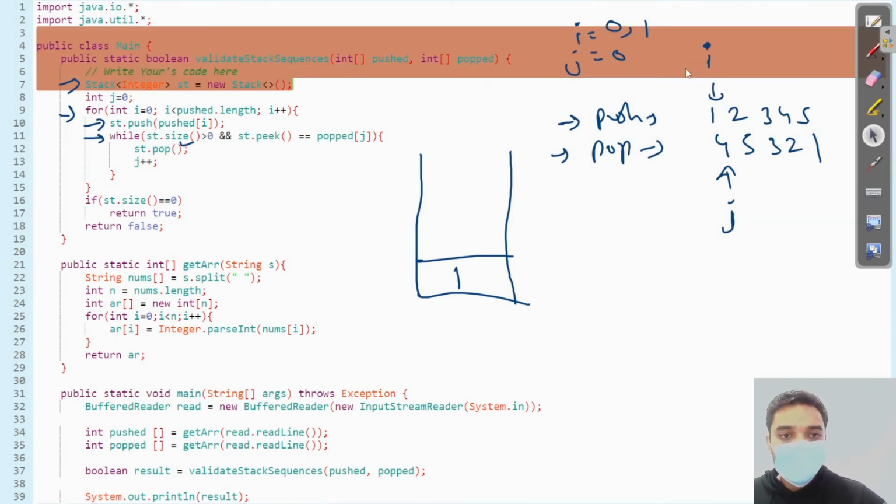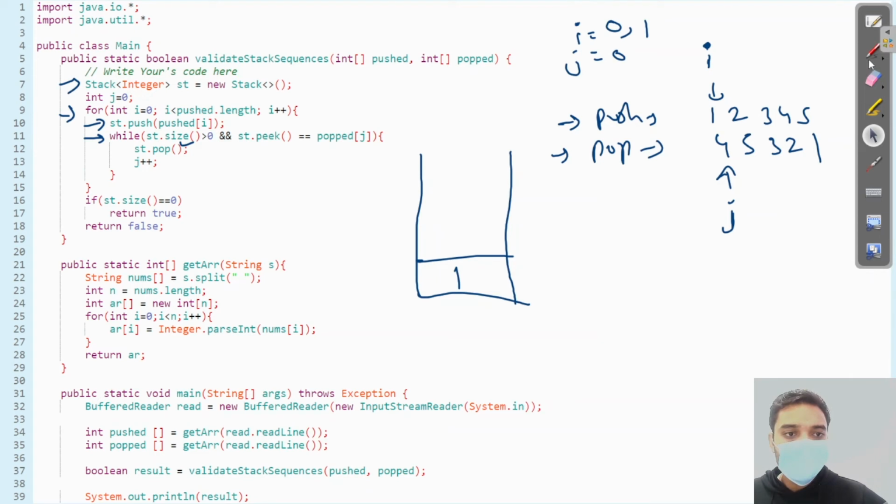So now my i will be here. Now I'm going to push 2 here. My i equals 1 now. I'm going to push pushed of i, that is 2. So I have pushed my 2.